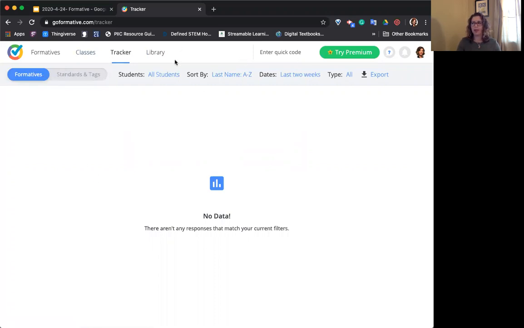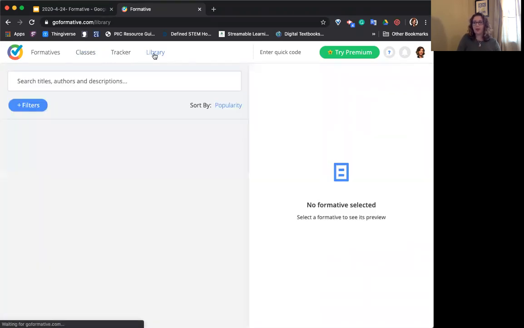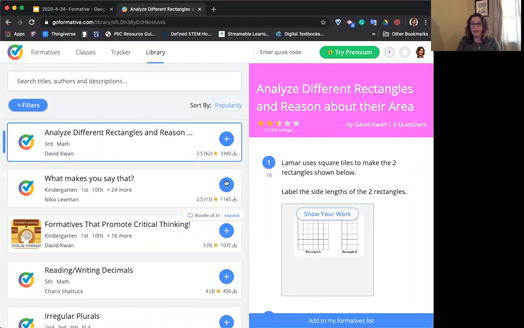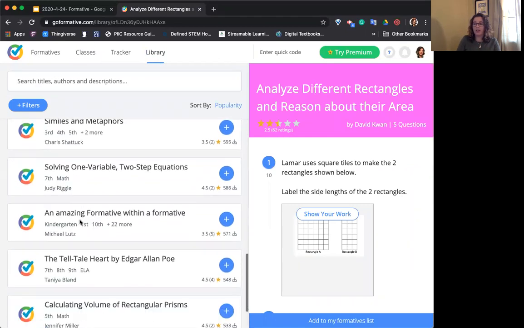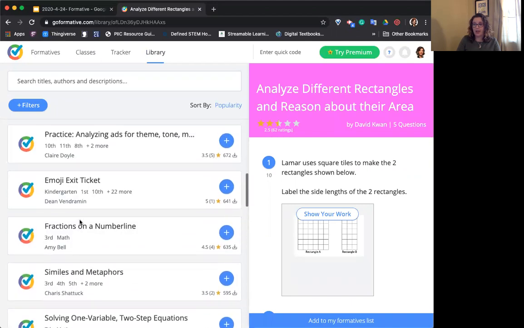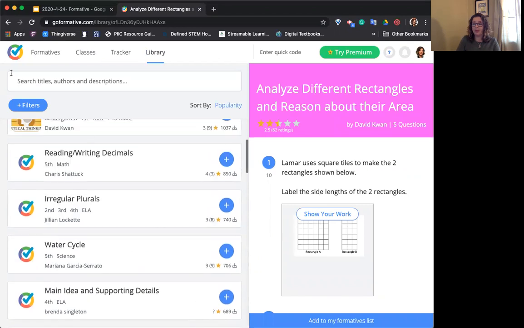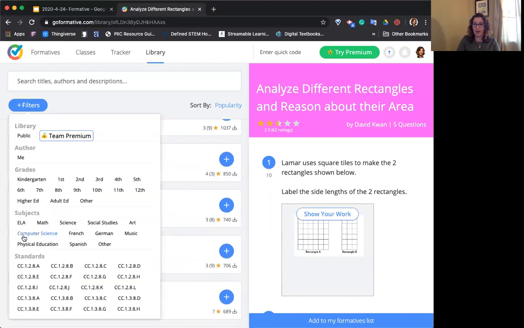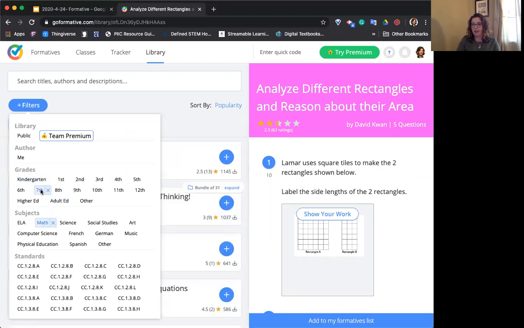I just want to play in the website a little bit to give you an idea of what this looks like. So the library is the other thing I would like to point out to you because it's very, very helpful. What you'll notice in the library is all of these other formatives that other individuals have shared. You notice they have a ranking system and they show other people that have used them. There's a filter search. So if I'm looking for, let's say, 7th grade math.